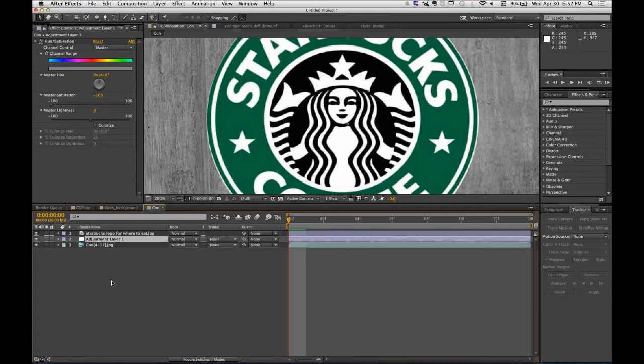So file, or a layer. Oh, I think it was under effect. Go to new, and then adjustment layer. There you go.